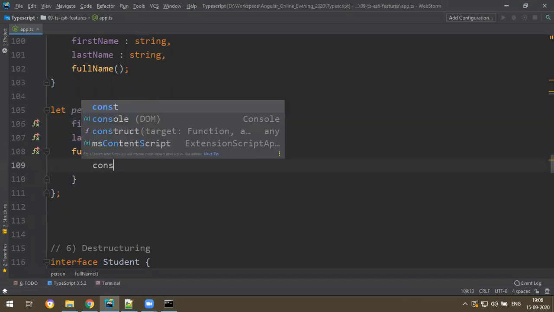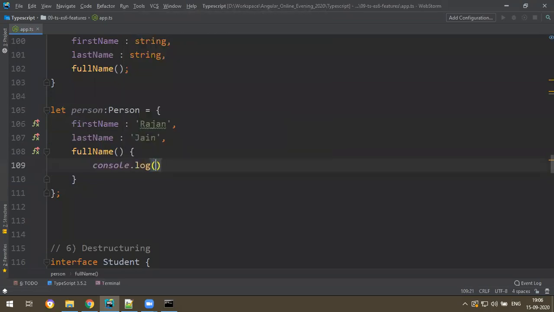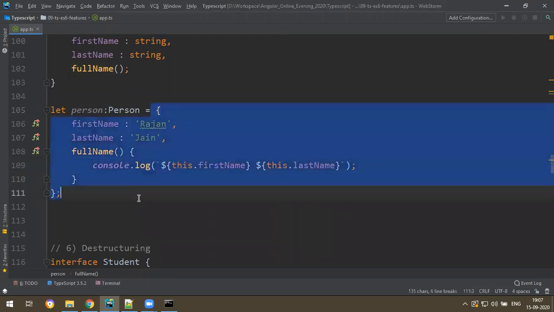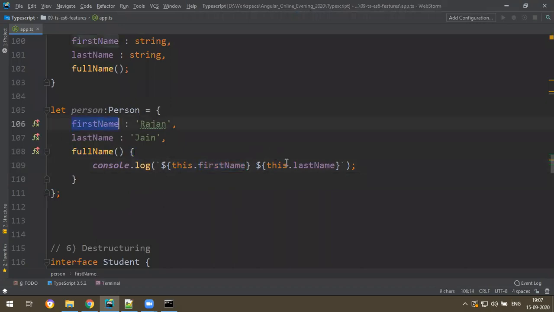So you can just simply write console.log of this dot first name. You can write a backtick, then this dot first name, and then space, dollar, this dot last name. You're going to print like this. So I have a function which takes this dot first name. This refers to the current object's first name property and last name.